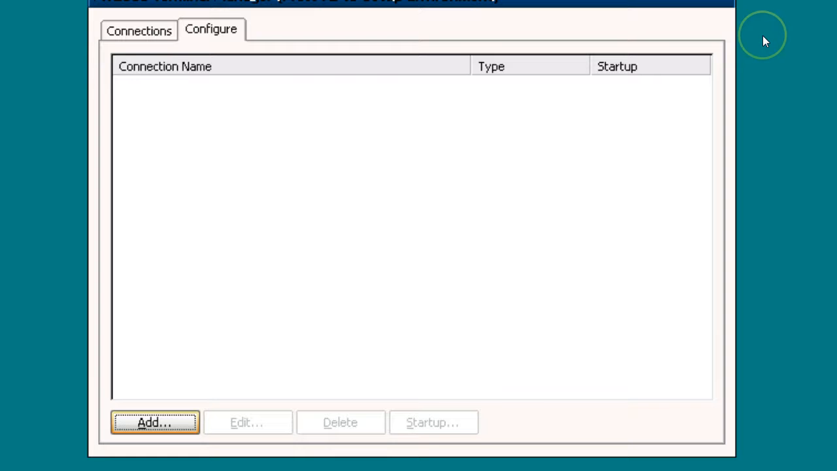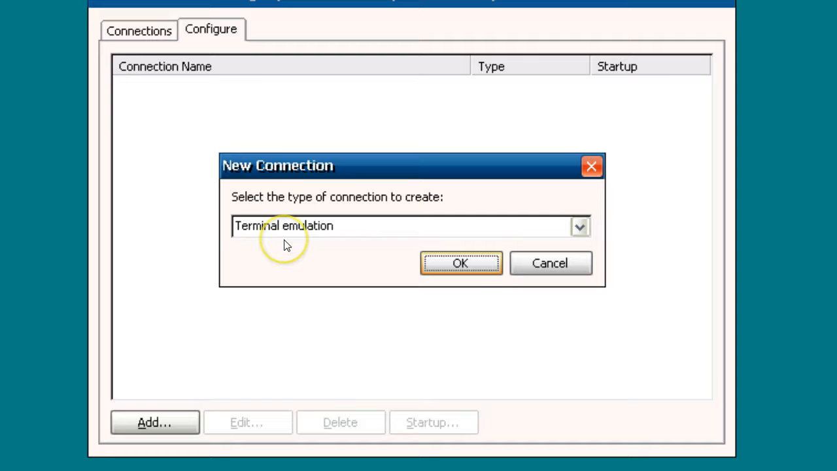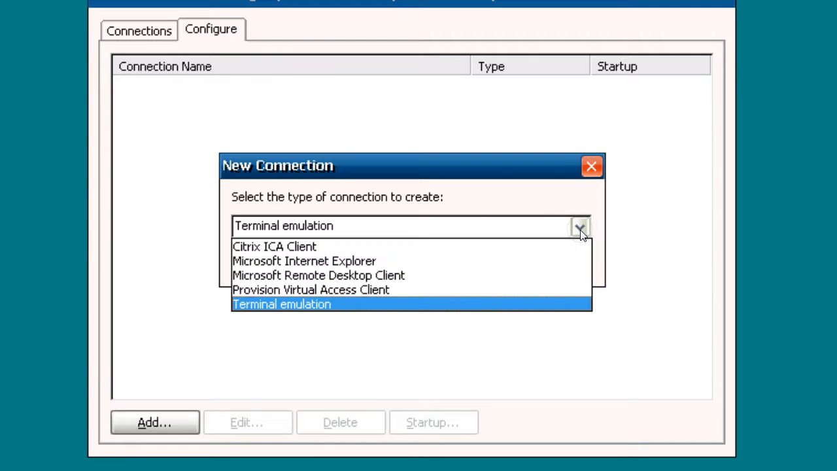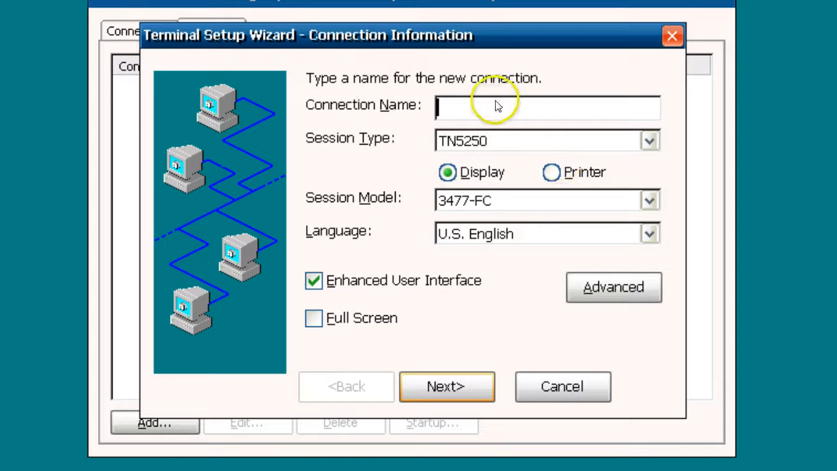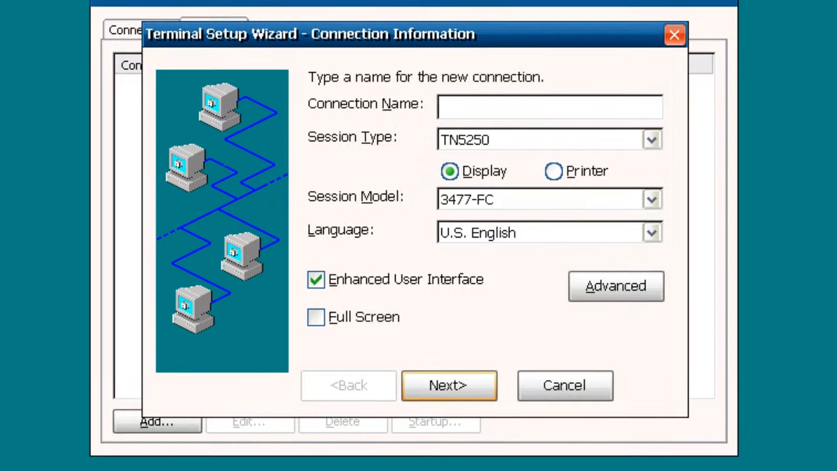Okay, the idea is that we want to have this auto start and use 5250 emulation as the only application on this device. So let's click add, and as you see here is a new connection window where terminal emulation is one of the choices. There are other choices, the ones we've just deleted, but we're sticking with terminal emulation here. We'll click on OK, and we get our little wizard.